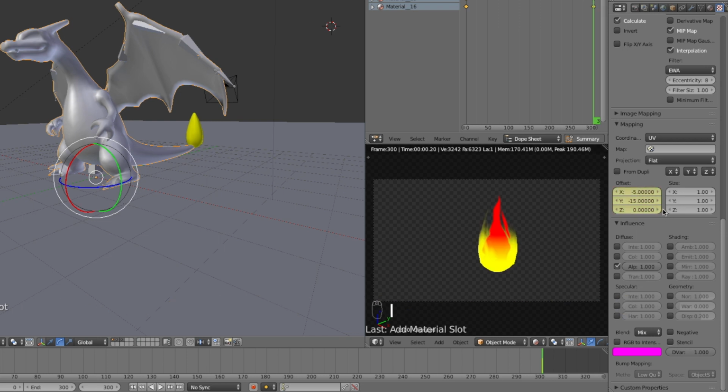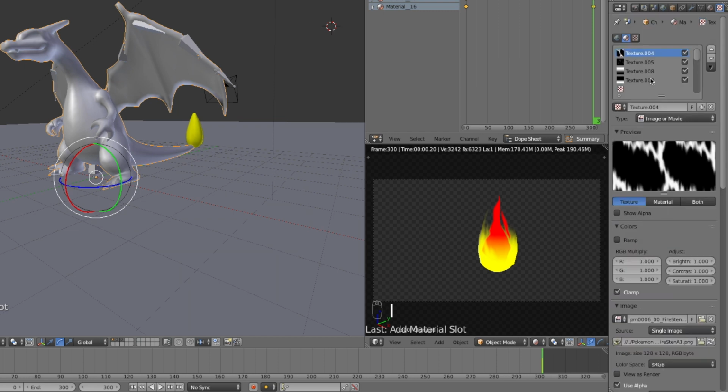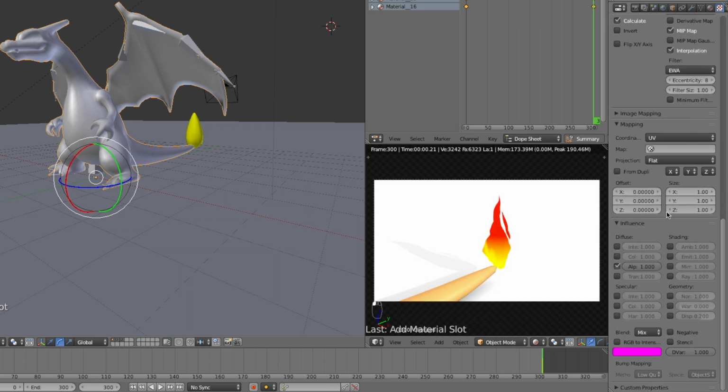Keyframe the offset, and then move on to the last texture that we'll be animating, which is this one. This texture doesn't animate a particularly noticeable part of the flame, but it does cause some small yellow lines to appear from the bottom of the core, before quickly fading out. Still nice to have.